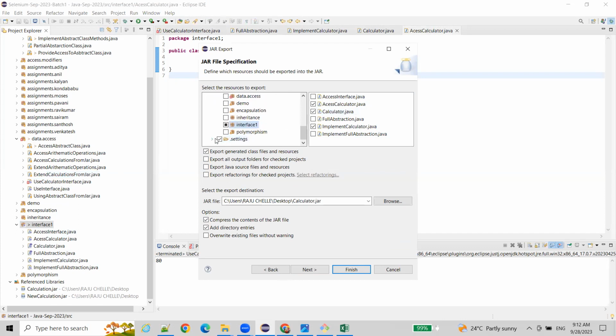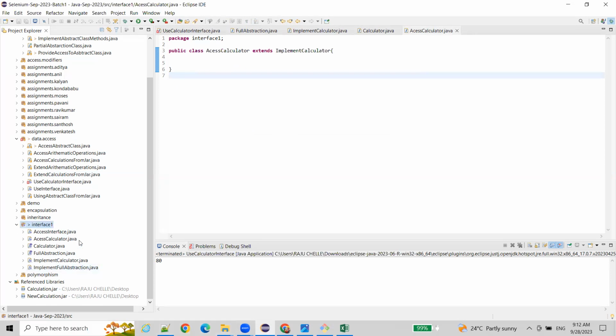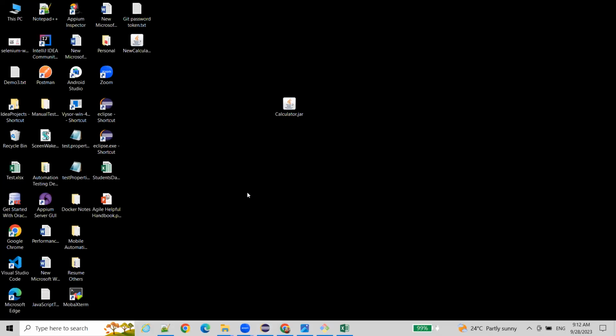What is this setting? Let me see, settings here also it is not showing. You should get one more option basically. Class path is fine. Okay, let it be. So interface only we will. Okay, so finish. This calculator already exists. If it has, then override it. Here the calculator is created. Okay, this is the calculator.